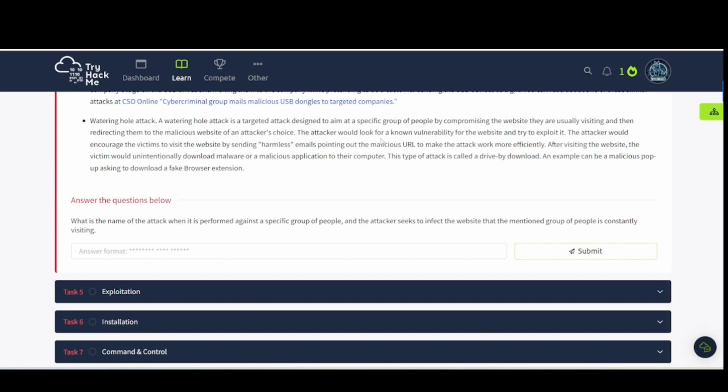The attacker would look for a known vulnerability for the website and try to exploit it, aka WordPress. The attacker would encourage the victim to visit the website by sending harmless emails pointing out the malicious URL to make the attack more efficient.